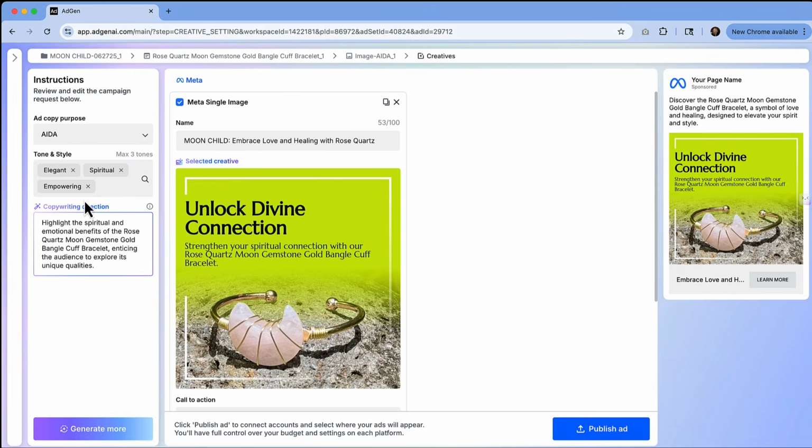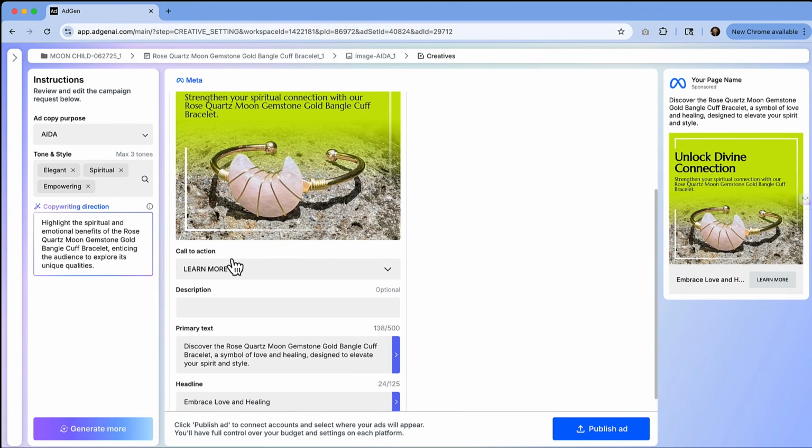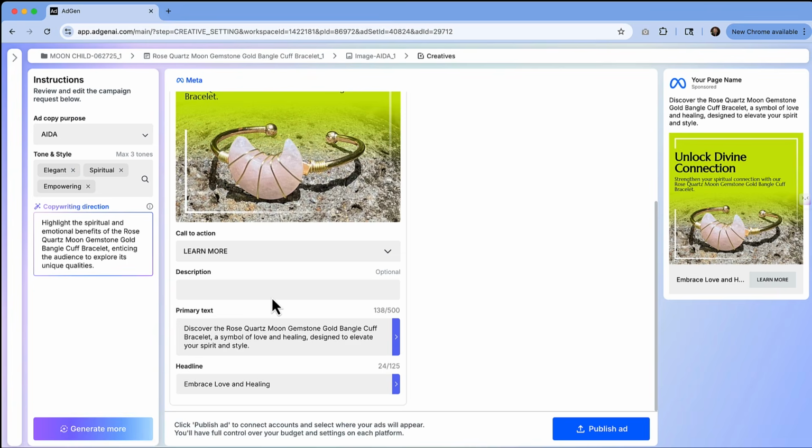Again, we've got the copywriting direction over here. We've got the name, character. We've got a call to action, learn more. So when you can see it over here, that's where you can see the call to action and the headline that is being placed right there, as well as the primary text description. So anything in there that you want to adjust and tweak just a little bit, you have that power to do that.